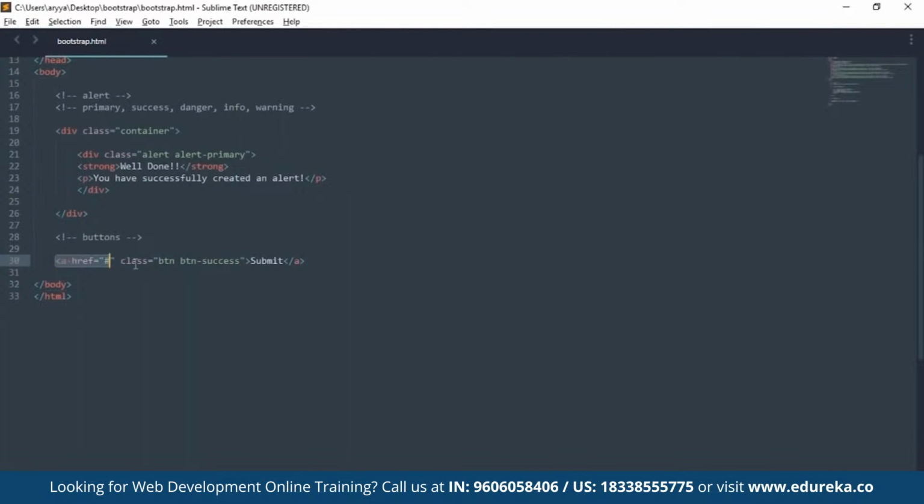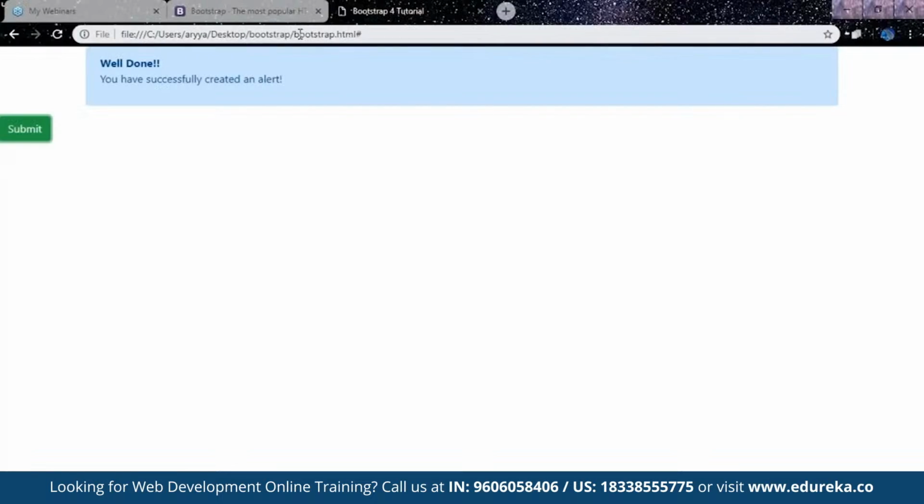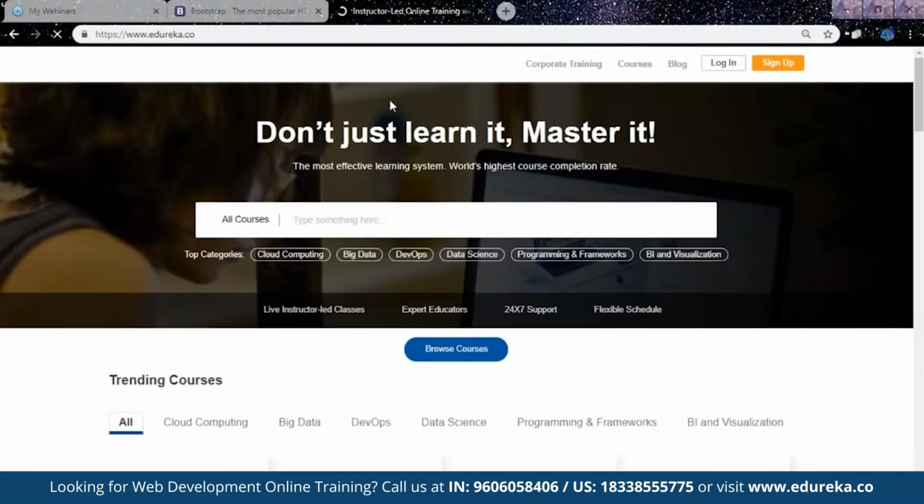Mind you, we are using an a tag, which is a link. Now, if you were to click, you see that this hash is getting added out here. Now, if I were to say that we are to go to https://www.edureka.co, let's reload that. And if we now press this button, we will be headed to the Edureka website. So that's how buttons work in Bootstrap.